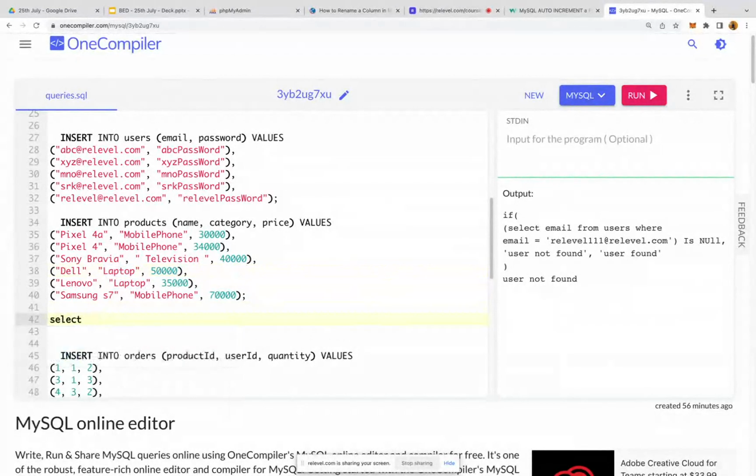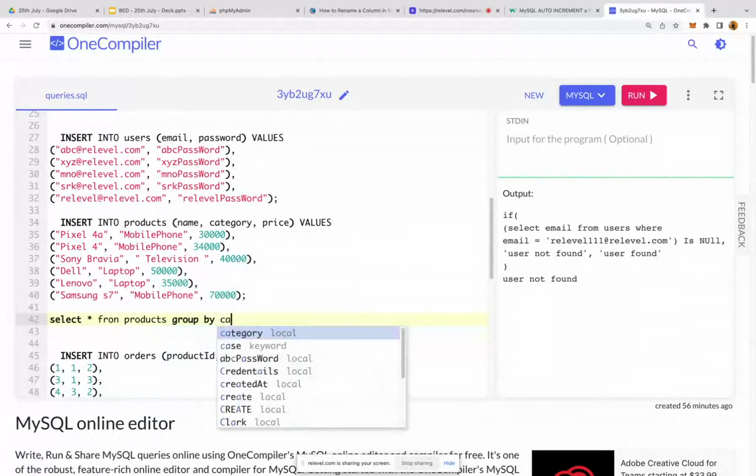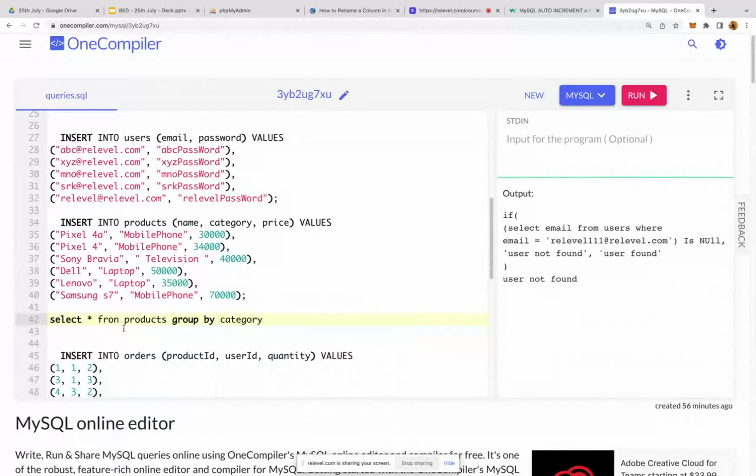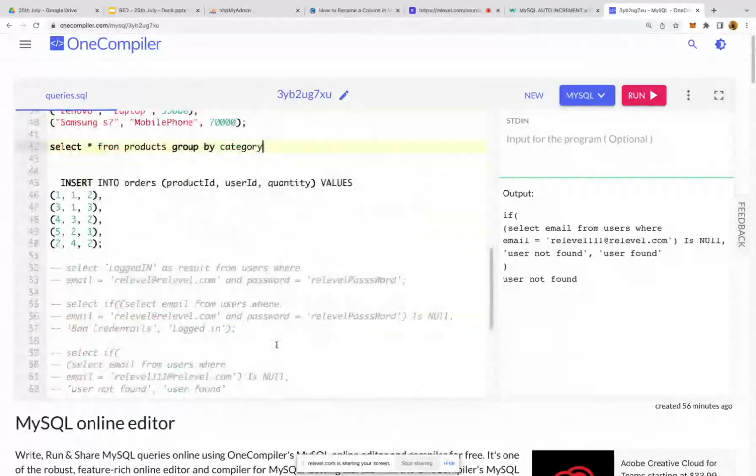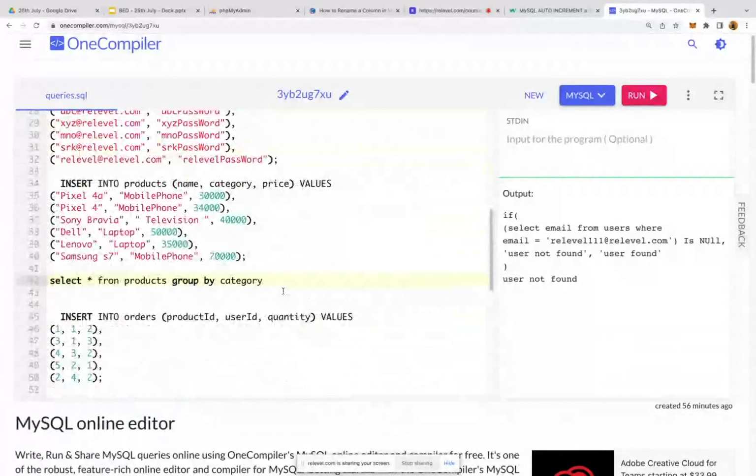So let's understand. If we do simply group by on the mobile phone, let's see. Select asterisk from products, and simply we need to write simple group by category. Let's see this thing. Is there any other select queries running? No. What group by does, whatever column you are providing, it will just take that column.